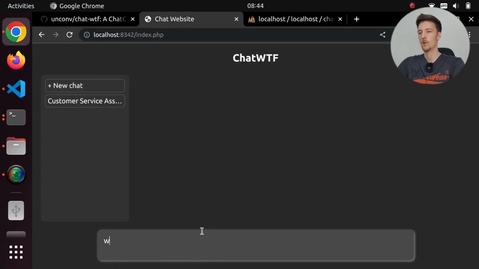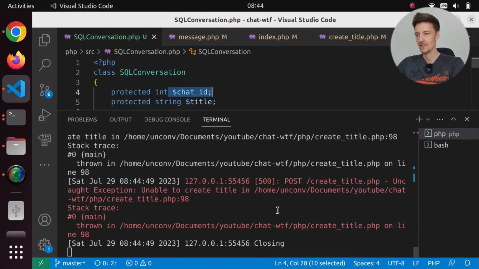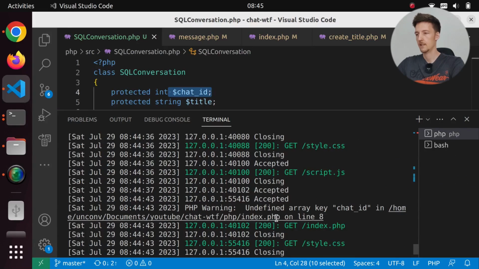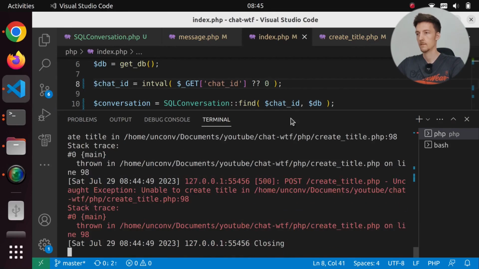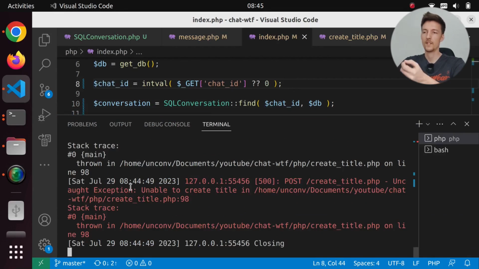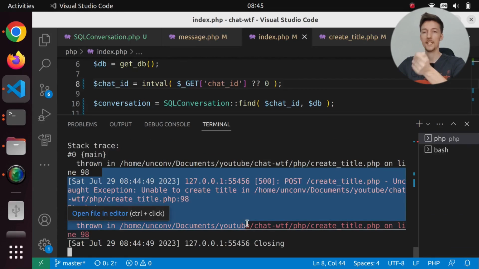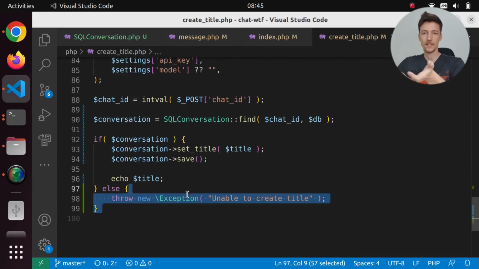So let's do what's your name? And fifth time is not the charm. Undefined array key chat ID. Okay, I have to set it to 0 here. That's not related to this problem. So we are not getting the messages. So we got this error from the title because we did not save the conversation. So then we were unable to create the title because we don't have that conversation. But let's see what is the issue here.